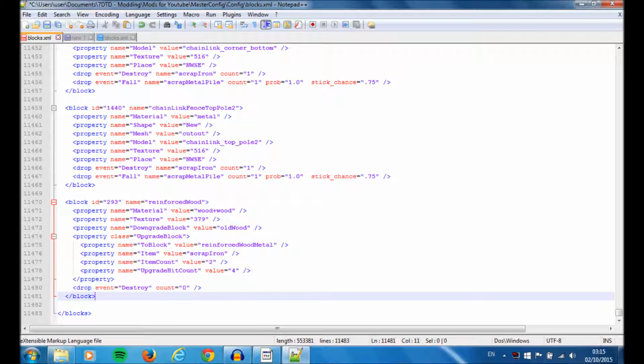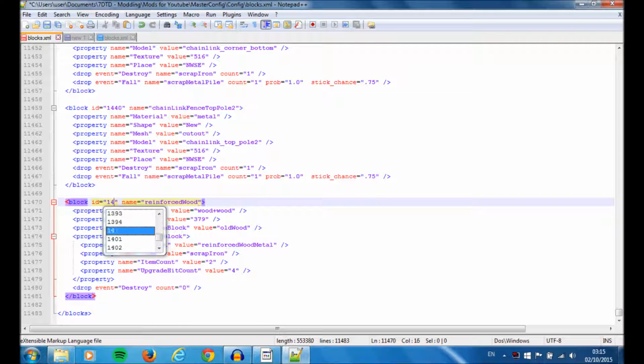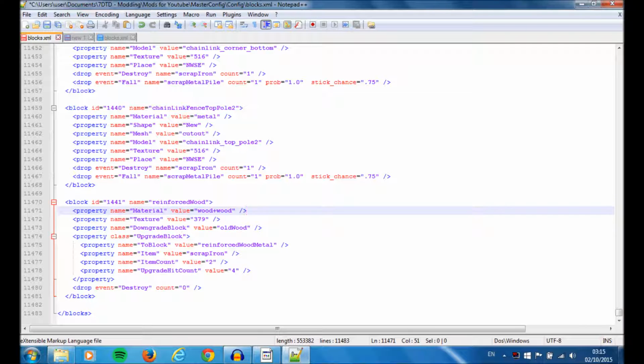Okay? The first thing you want to do is address the name and the block ID. Suppose you've just copied a block, you've essentially just duplicated it in the file, so it will cause issues. The first thing you want to change is the block ID. As you can see, the last block ID in the file is 1440. So as long as we pick a number bigger than that, it shouldn't cause any issues. So we're going to call it 1441. Very simple.